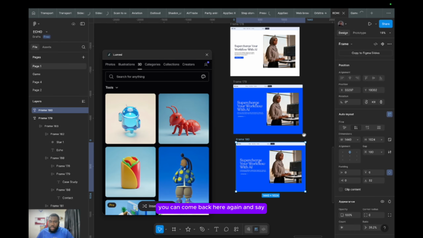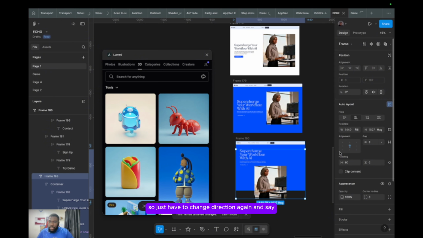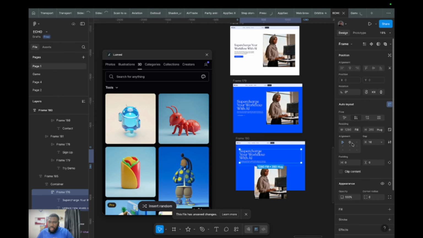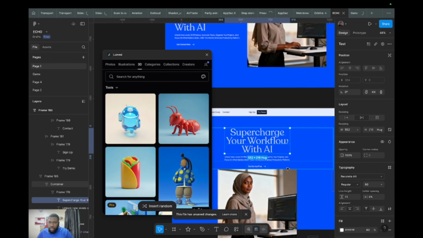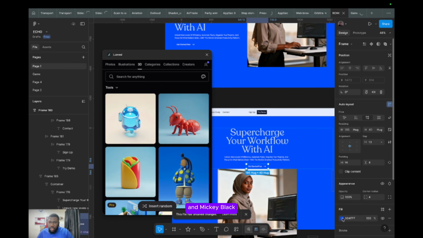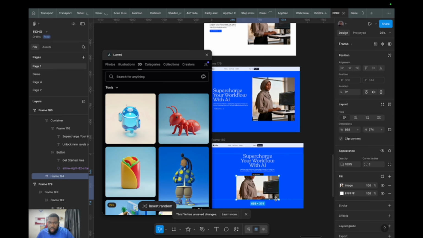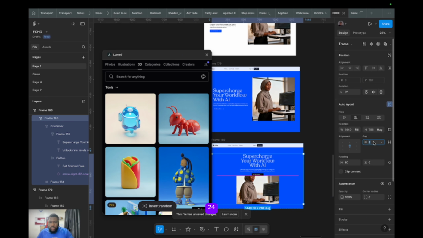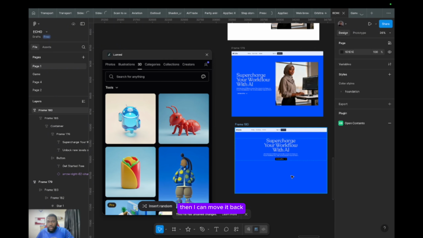Another way to do it, you can come back here again and say, you know what, this one, we want the text to be on top and the image under. So we just have to change direction again and say, you know what, this one, I want it to be in the center, middle, and make it black. 24. Then I can remove it back.